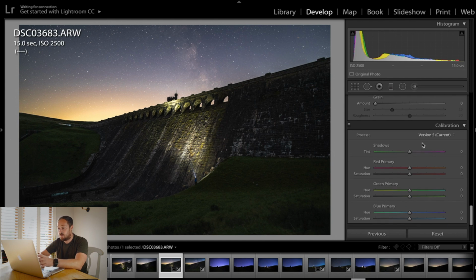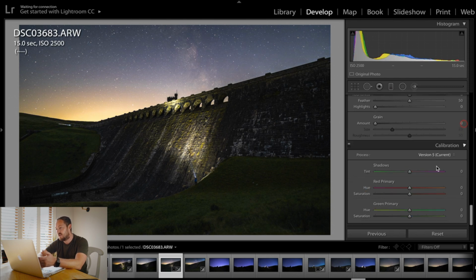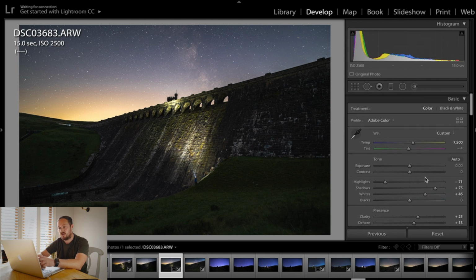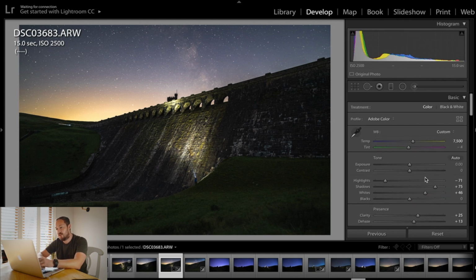Personally, I don't play with calibration. Again, with the night shots, you generally don't really need to, but this is just a more extreme example, I would say, of the HSL sliders, where you can change the colors of certain things to look like other things. Not something I use. You can definitely have a play around with that. So that's all of the basic sliders.